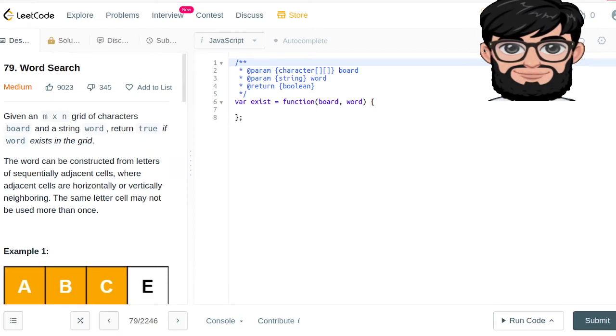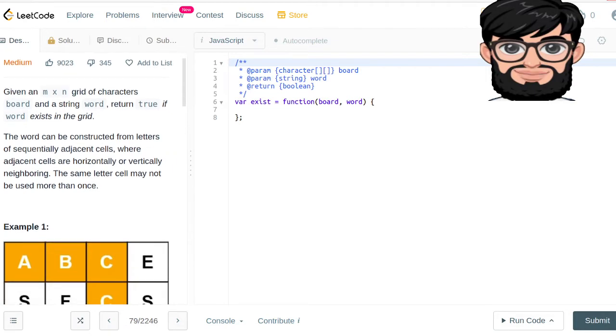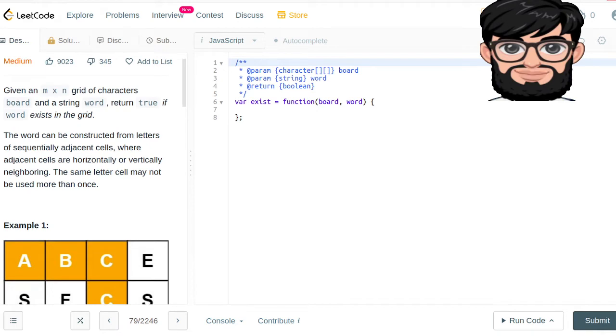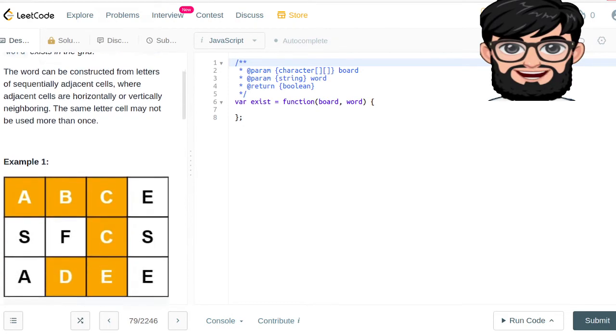Today we're going to be working on LeetCode question number 79, Word Search. Given an m by n grid of characters board and a string word, return true if word exists in the grid. The word can be constructed from letters of sequentially adjacent cells, where adjacent cells are horizontally or vertically neighboring. The same cell may not be used more than once.